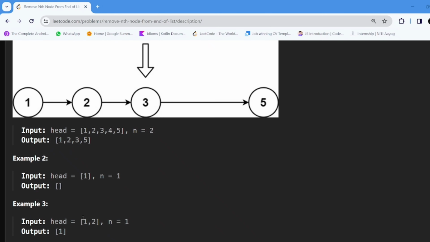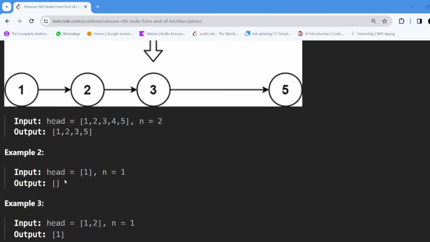Similarly, in our example 2, here we are given head equal to 1. That means there is only one node present in our input and we are given n equal to 1. If we apply our condition, total length minus n, which is 1 minus 1, then our head becomes empty. So we will be printing our output as empty.